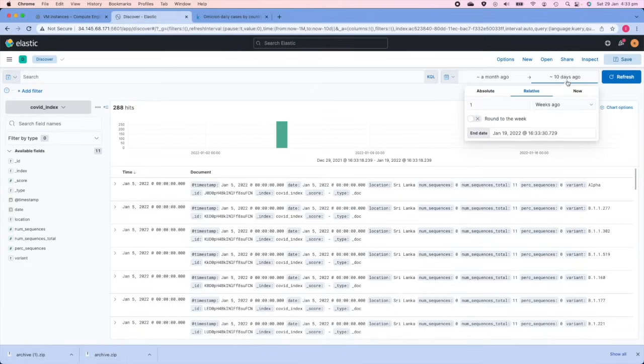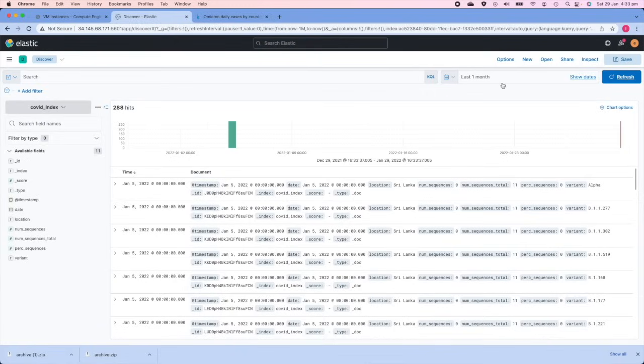Now instead of 10 days ago, I can also specify now and set the end date and time to now, and it'll give me all data for last 1 month. So this is the difference between time series and non-time series data. You do not have a time filter value in non-time series data.